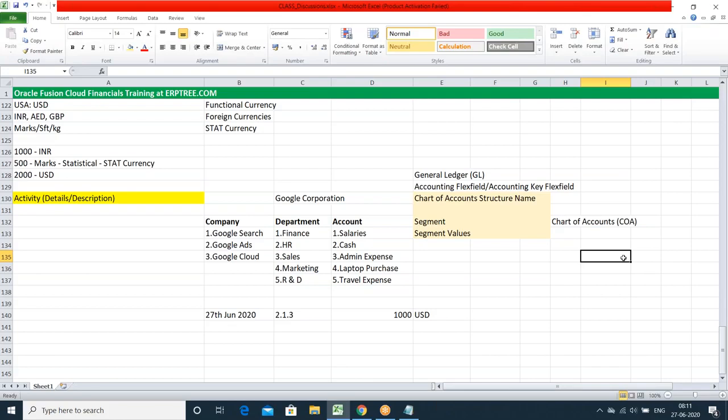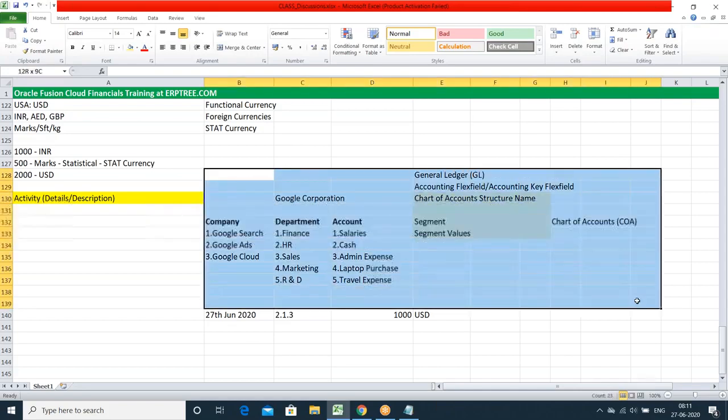But the point is very simple. What details you want to capture when you record the transaction, those details you have to maintain as a part of chart of accounts with the help of segments. That's it. Okay, how many you have to create, why you have to create, again we'll discuss those points. Before we proceed with those points, any questions from anyone from the current discussion?